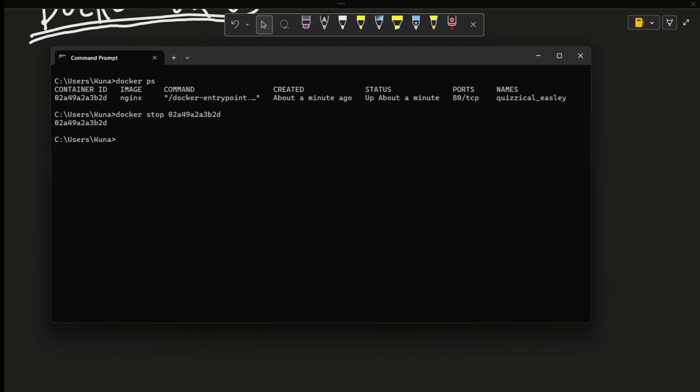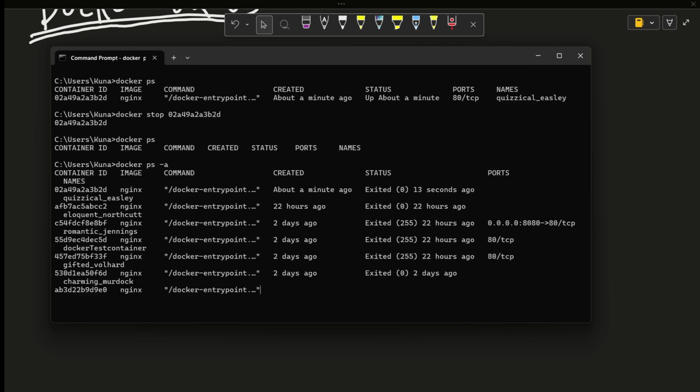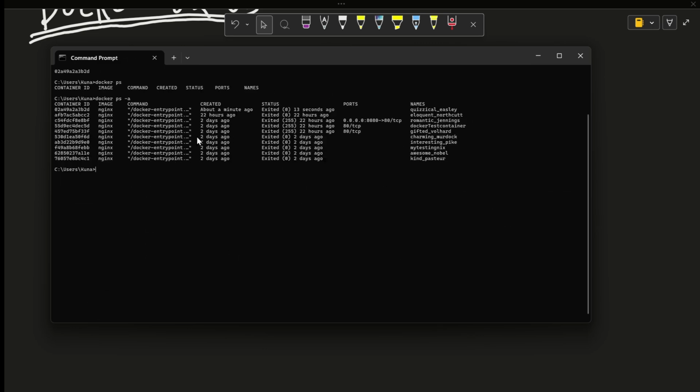It will be helpful for this kind of task. See, now we'll see whether the container is running or not. No, it's not running. Now if we see docker ps -a, okay, the container is still there. 30 seconds ago this one exited. So the container is there but it stopped running.